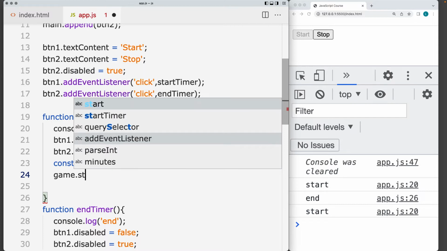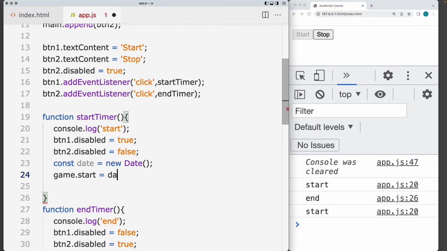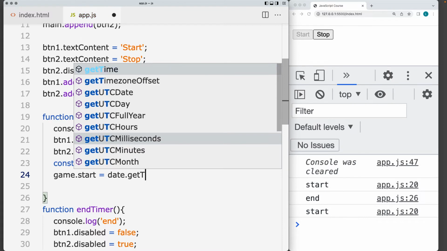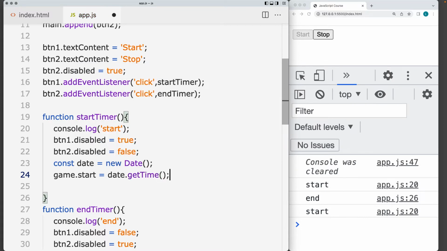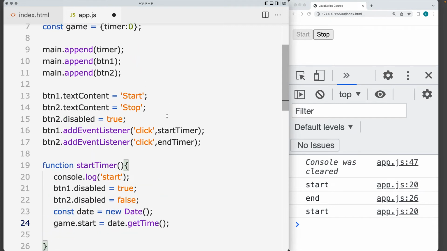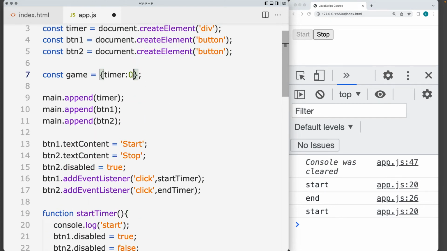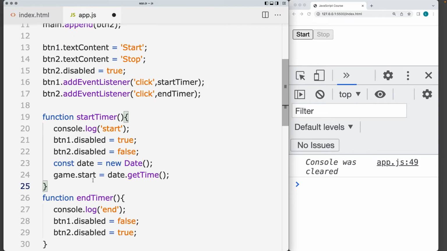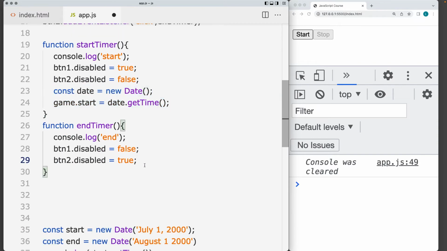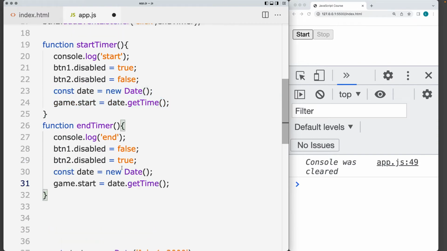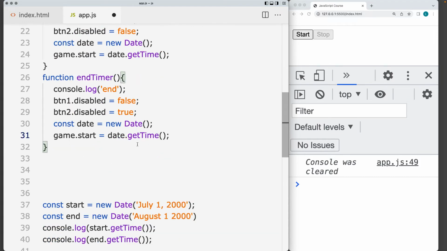And then let's set the game start and give the game start a value from the date get time. So this will get whatever the current time is in milliseconds. And I'm also within the game object, I want to set the start value to be null and the end value to be null as well. So that gives us a starting time. Next we want to get the end time. So we can use the same format where when we end the timer, we want to get whatever the current date is. We can use the date variable as well. And here we want to get the end time using the date get time.